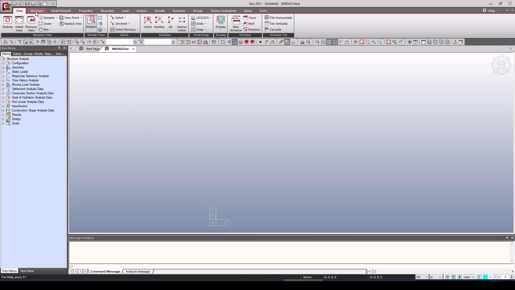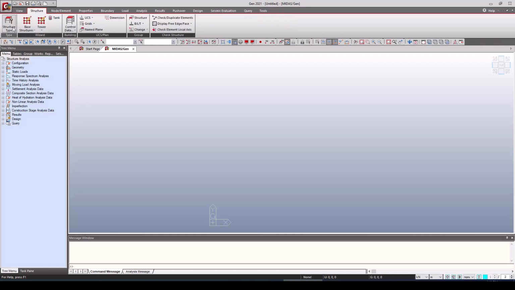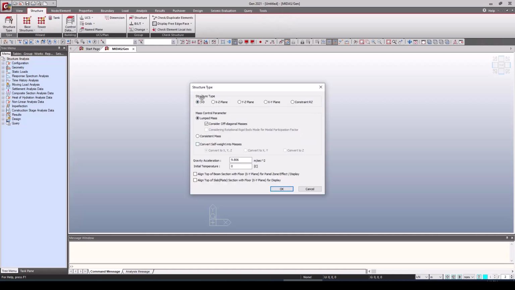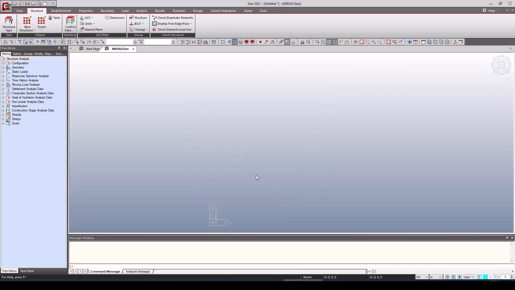In case you want to do 2D, you can go to structure type, and here is the structure type you can consider. What I want to consider is the XZ plane. This is X and this is the Z plane. The gravity acceleration is already given. It's okay. So I created it in a 2D form.